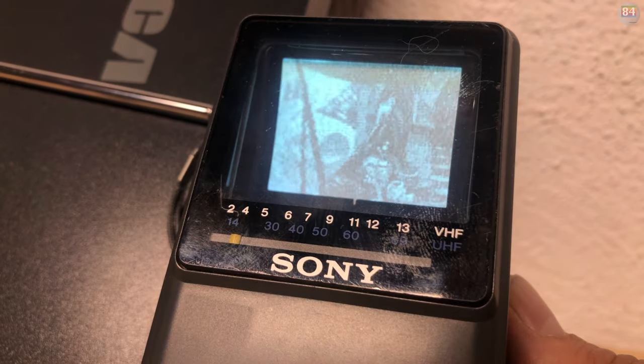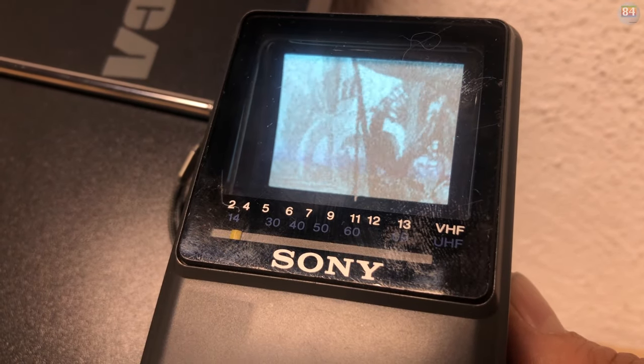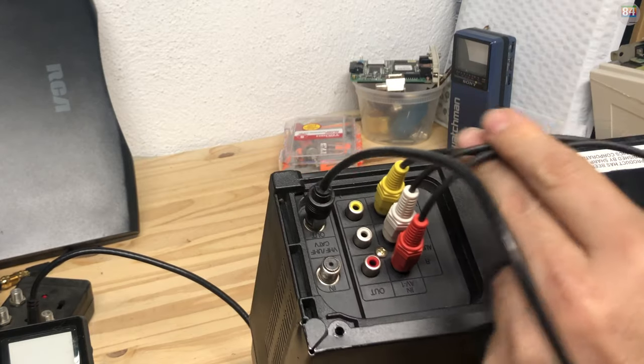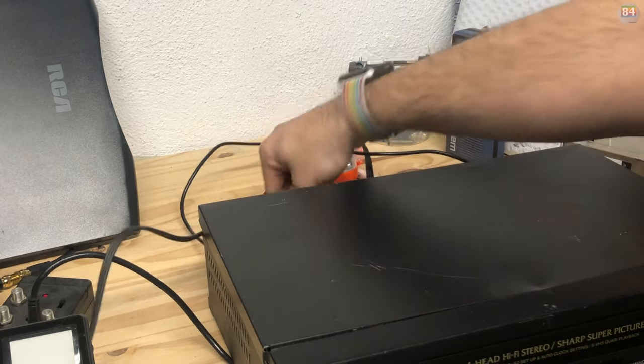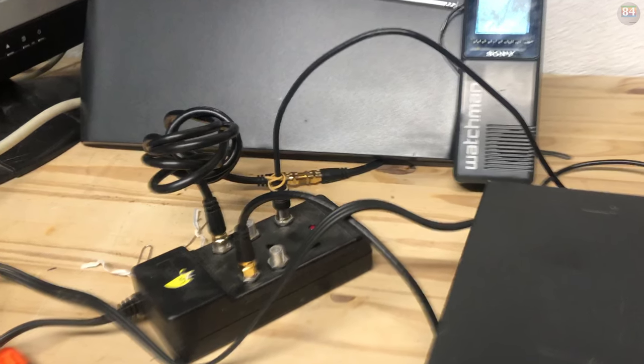Sure, the image is a bit degraded, but not bad considering we're using a homemade setup. It doesn't look much better when it's connected directly to the TV using a coax cable, but we're not looking for any perfect quality here. Since I know I could get some signal into this, let's try using the AV ports on the VCR. This will convert the signal over to the coaxial connection.